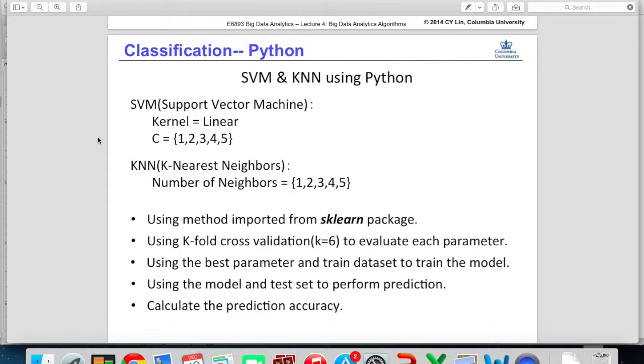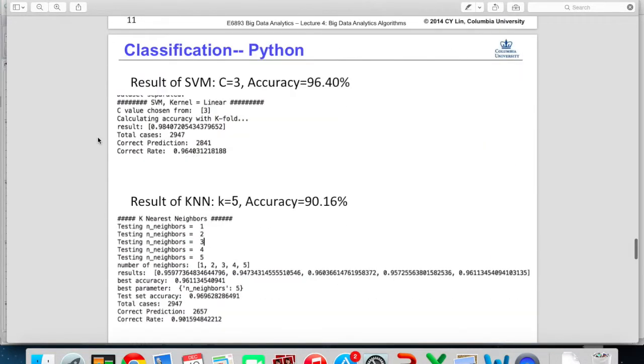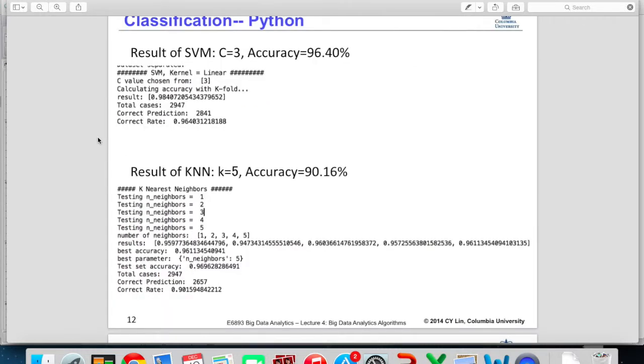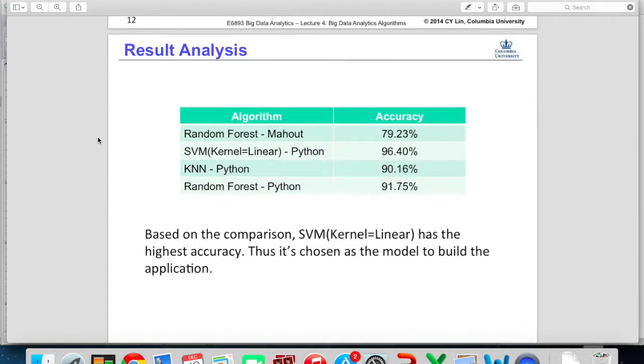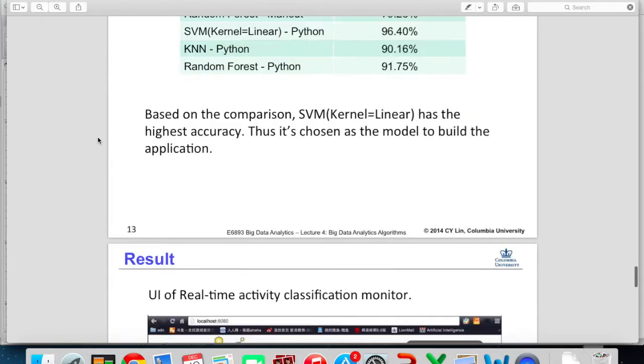And then we also try support vector machine and KNN algorithm using Python, by playing around with the parameters. We use the best parameter and training dataset to train the model and calculate the prediction accuracy. The result of SVM was 96%, and the best result of KNN is 90%. So based on the comparison, SVM has the highest accuracy. Therefore, it was chosen as the model to build the application.